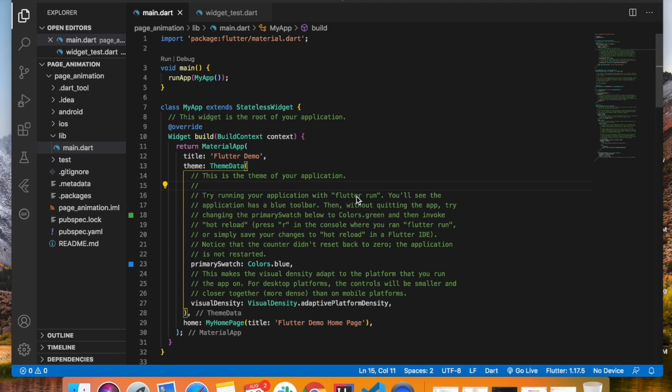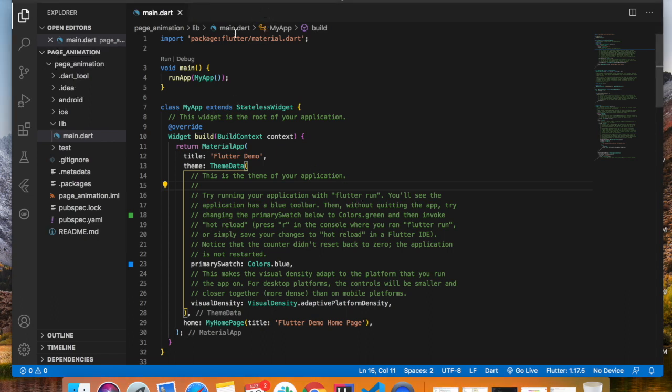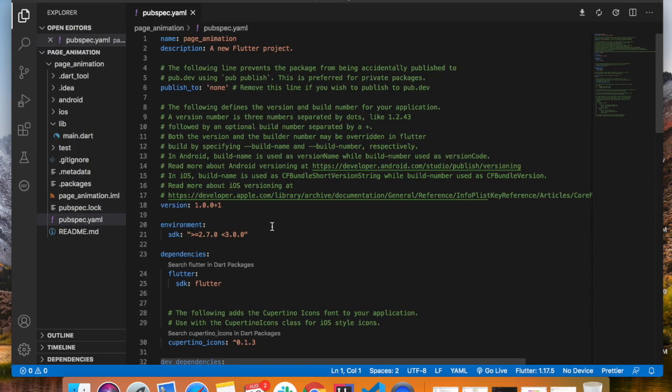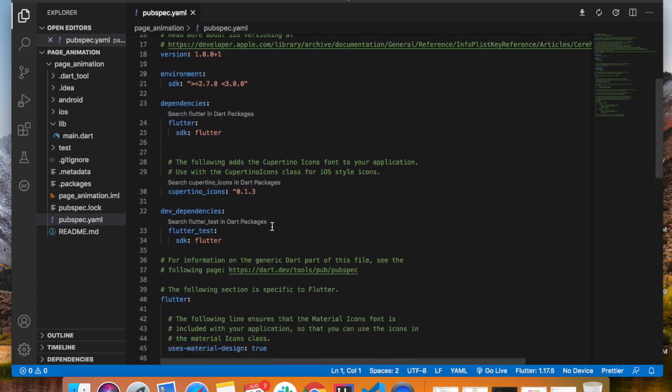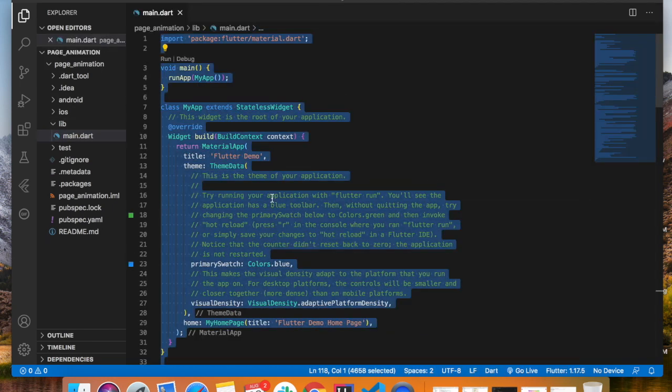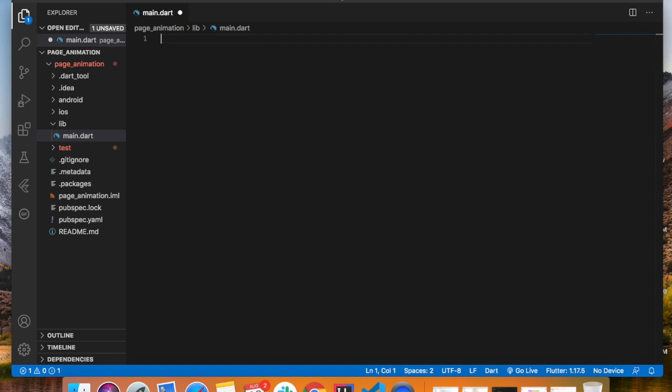So I have created a new Flutter project and this is my new Flutter project and I'm just going to show you my pubspec.yaml. I haven't added any new dependencies to my project because I'm not going to use any new dependency. I'm just going to create all the animation by using code and by using a PageView builder. So this is my main.dart. So I'm just going to remove all my unnecessary code from my main.dart because I'm just going to write all my code from the beginning.